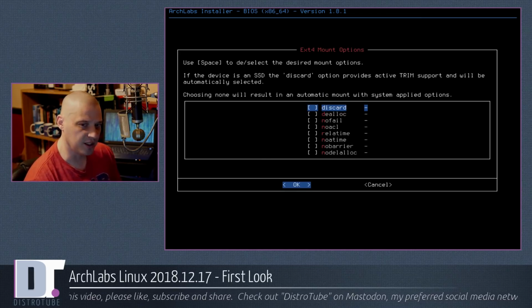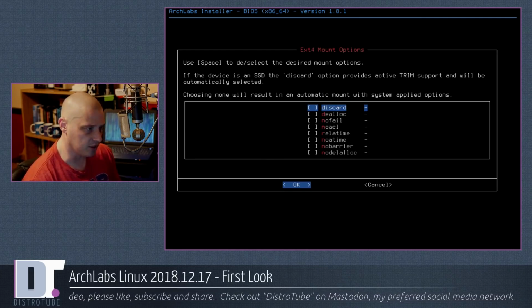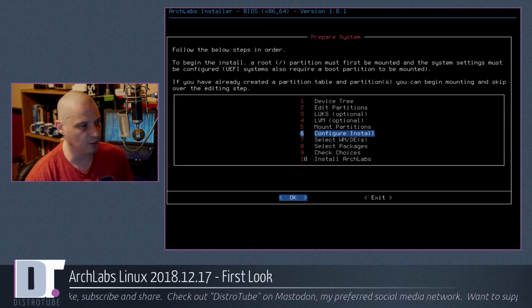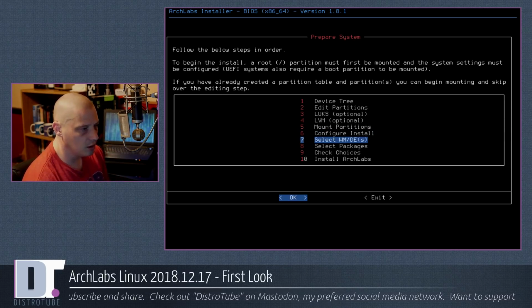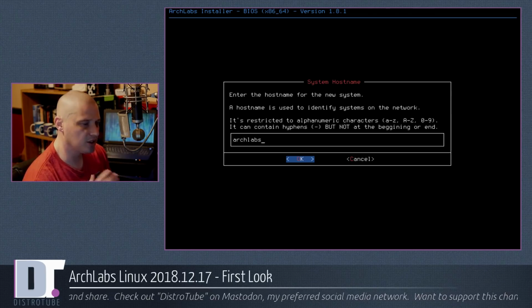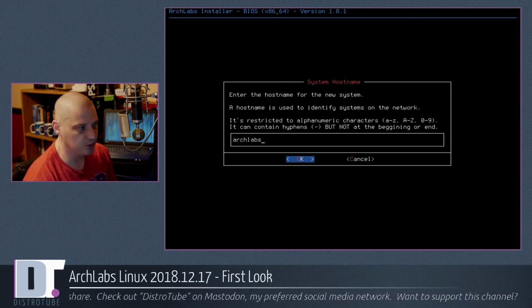And that boot partition, I think, needed to be ext2, now that I think about that. I might have messed that up. Oh, well. And we're still going to give that one no options. Configure the install. This is where we choose our host name. It's automatically chosen ArchLabs for my host name. That's fine.